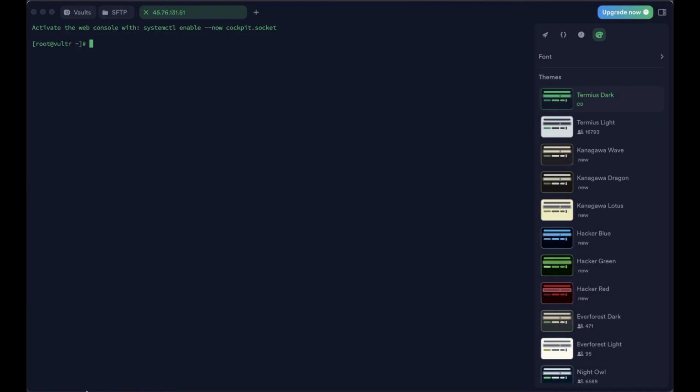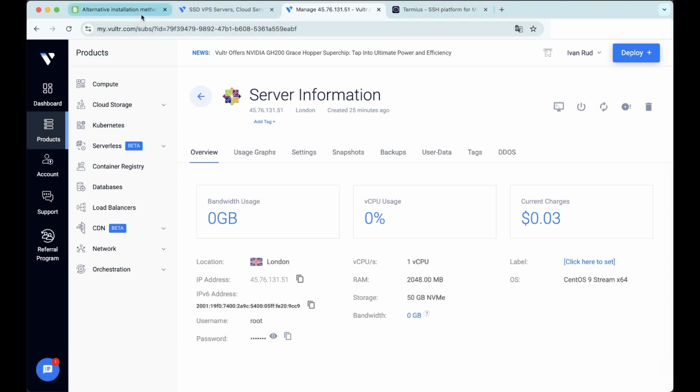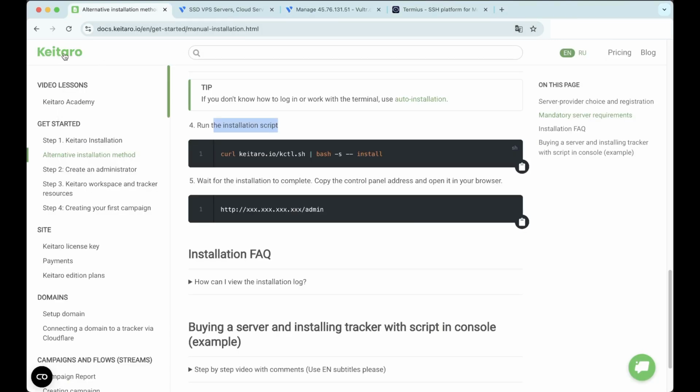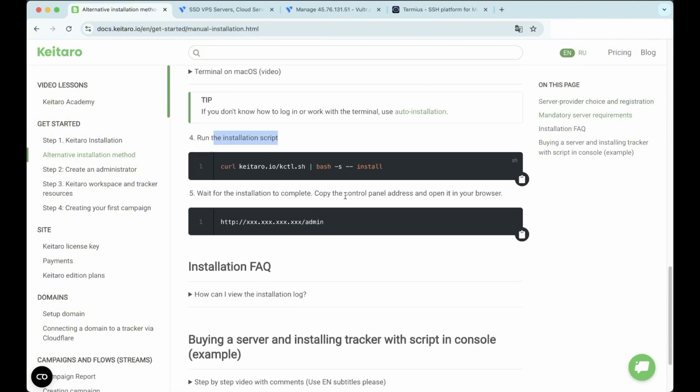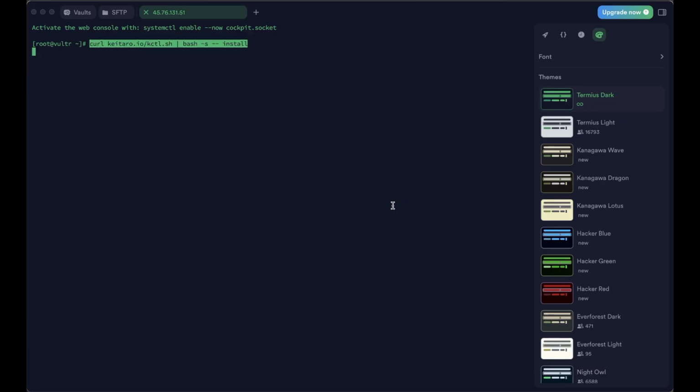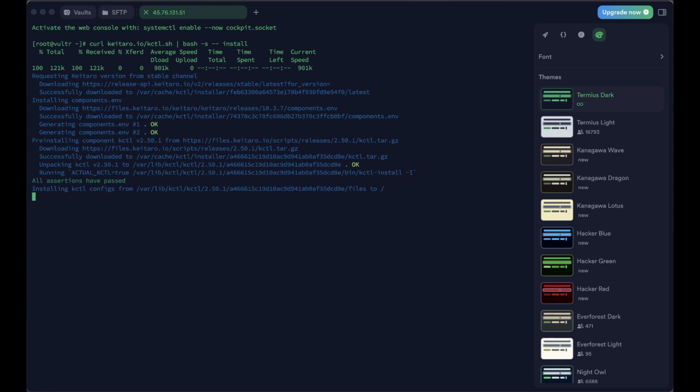To find the script, you need to get back to our documentation. So please go to the Keitaro documentation. Get started, alternative installation method. Yes, scroll here and you will find run the installation script. So just copy it and paste the information. Press enter. Here you go. Our installation is starting.